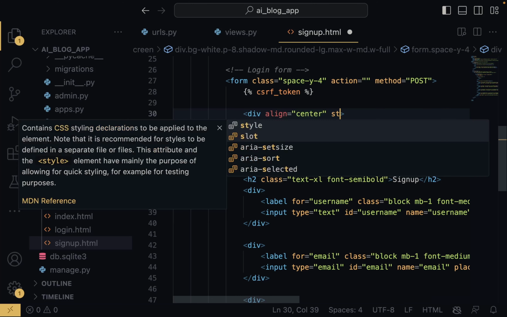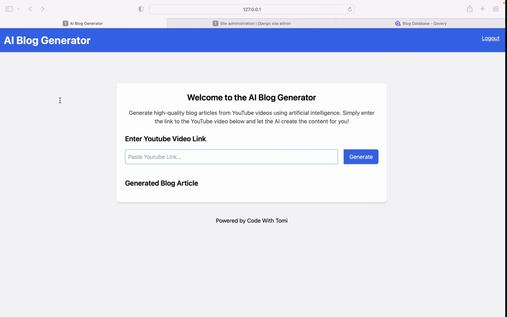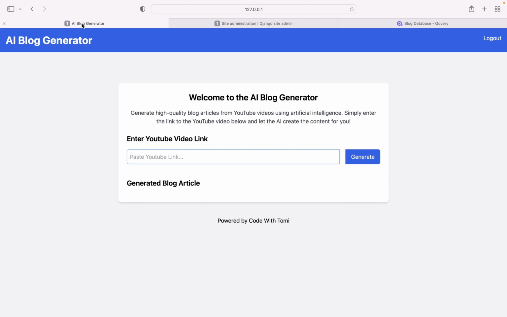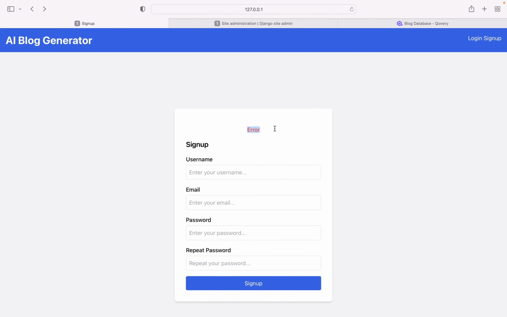And for the style, I'm just going to make the color red. So if I come back in here and hit refresh, you can now see that we have error. So basically, if a user tries to sign up with, let's say, a username that's already been taken, or the password doesn't correlate, that error is going to pop up here.